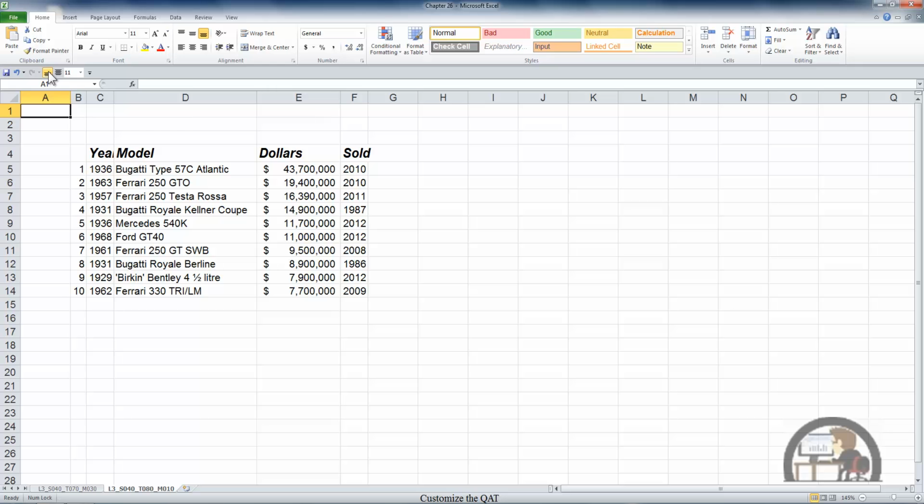So I'm going to remove this button from the Quick Access Toolbar by right-clicking and then left-clicking Remove from Quick Access Toolbar. So I have my alignment group, and I have my font size slider bar that I can pick a different font size.